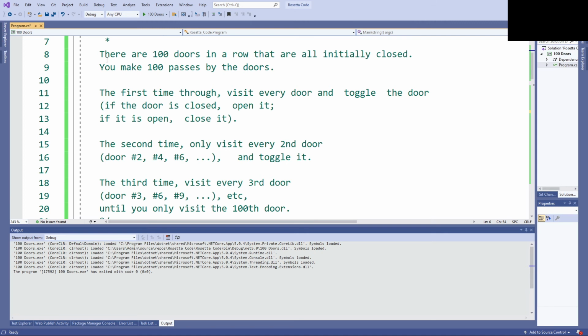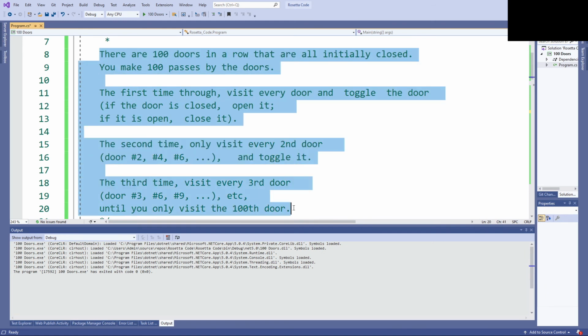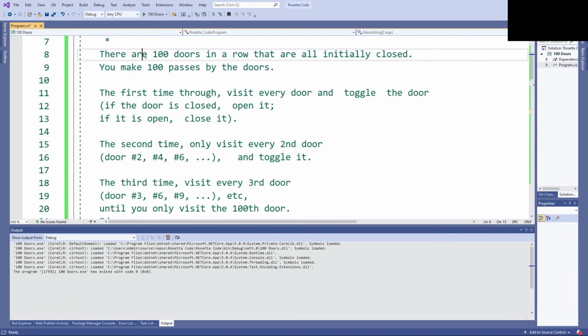Now, what I want you to do is read this, pause this video, and take a minute or two to think about how you would use the tools we used in the previous videos to solve this problem. Some hints: 100 doors in a row sounds like we have a collection of doors. These doors are independent, but we're going to have them all in the same place, so it's like a collection. They're all initially closed.